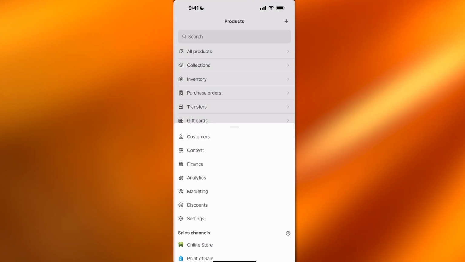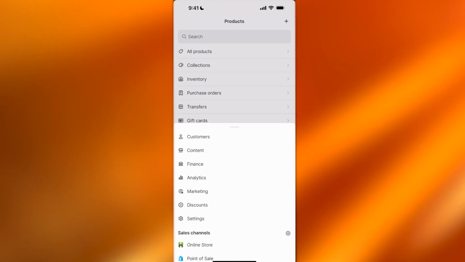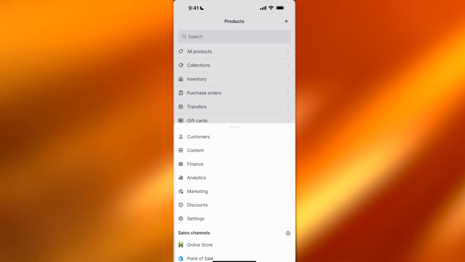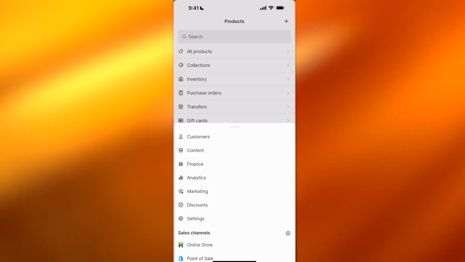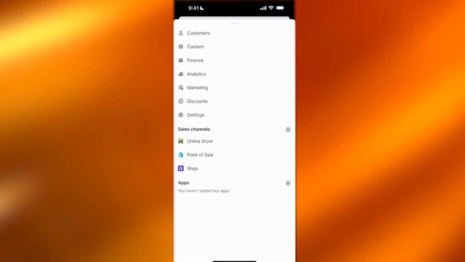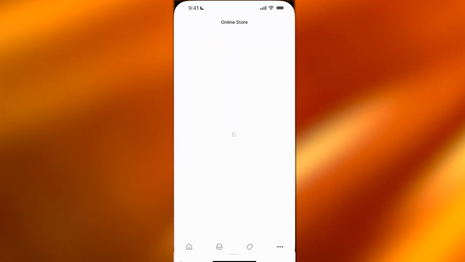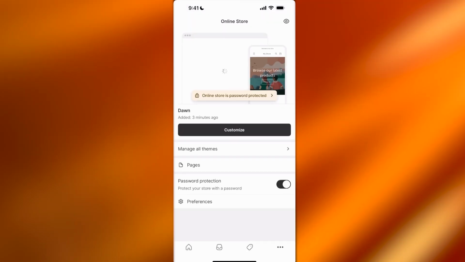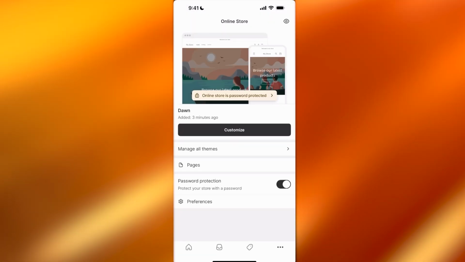Then on the bottom right, you will have your ellipses, which lead to your customers tab, content, finance, analytics, marketing, discounts, and your general settings. Then you have your online store. So you're going to click on online store over here, and this is going to be your default Dawn theme.